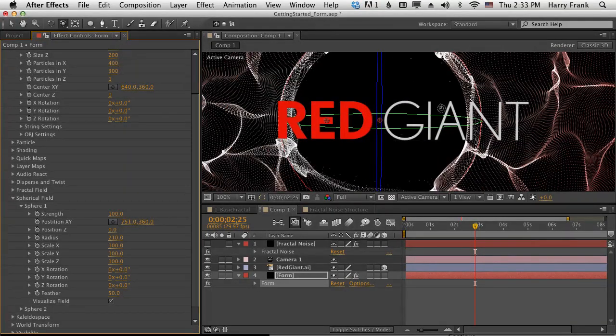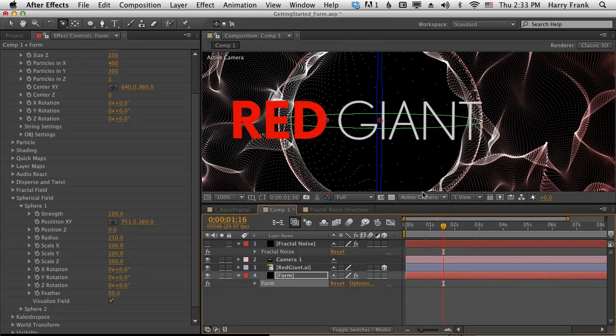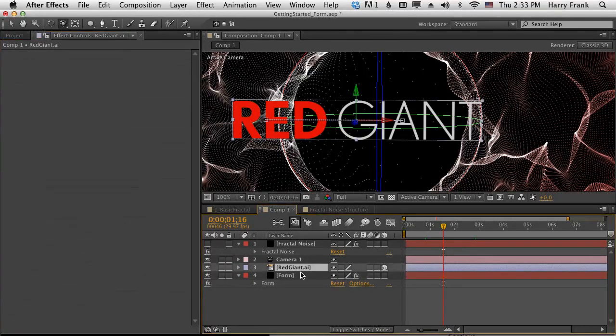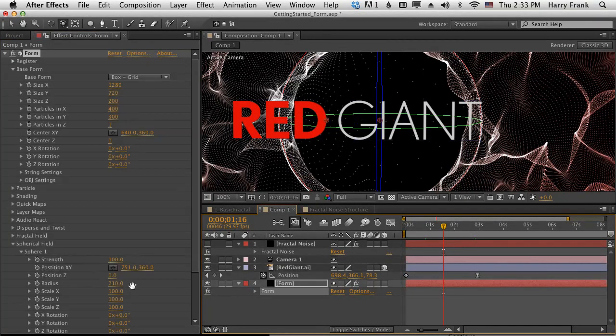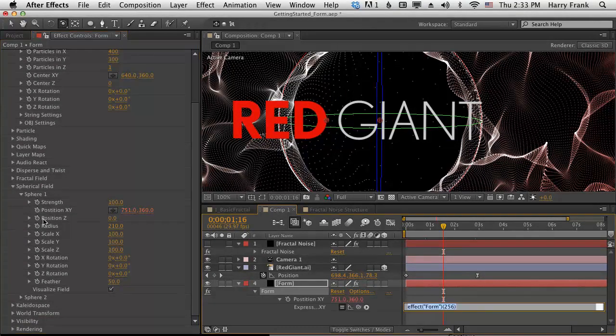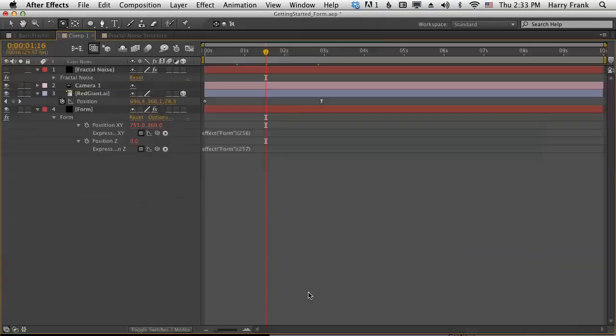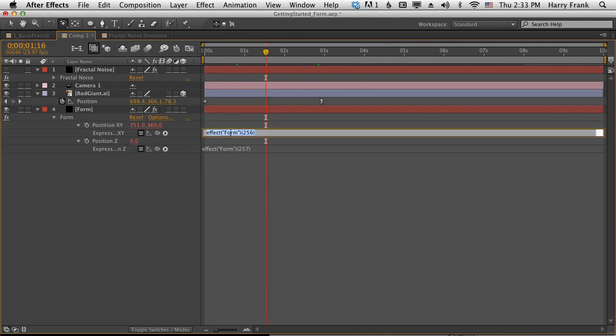Now in this case, I'd like this spherical area to be exactly where the logo is because the logo is moving, and I'd like to displace the particles right along with it. So in this case, I'll simply link the position X, Y, and Z to the position X, Y, and Z of my logo. So I'll do this with a simple expression. I'll hold down Alt or Option and click on the stopwatch of position X, Y and position Z. And it's waiting for me to create some sort of expression in here.